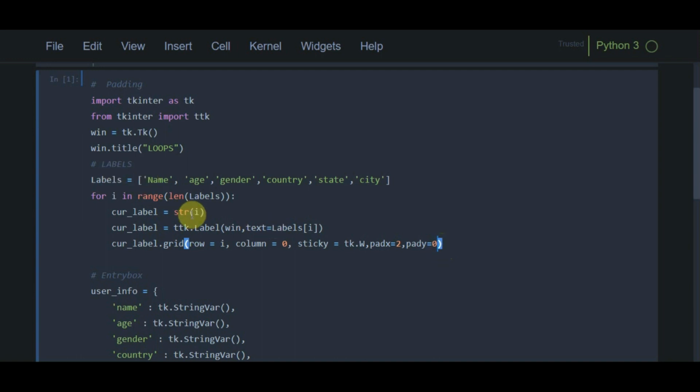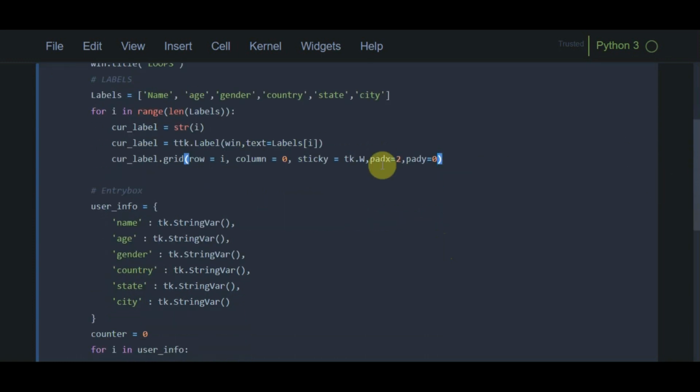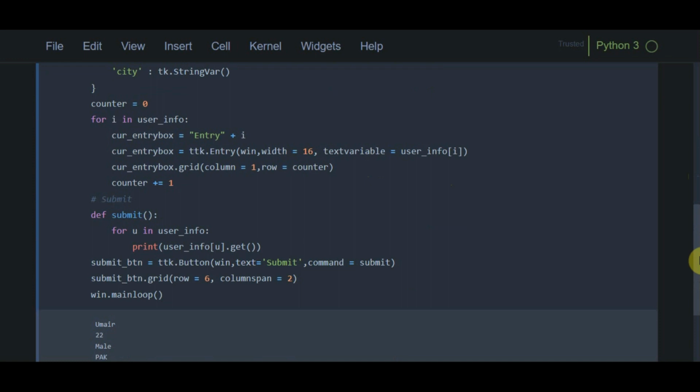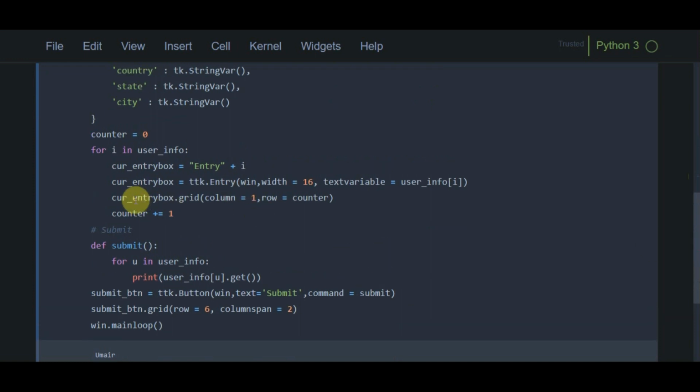Another thing that we have created is the entry box. If we recall the previous video, we created two things: first the labels and then the entry box. So we have modified this line by adding the two attributes, pad x and pad y. Alright, now we are going to modify this entry box. As we have seen, there is a variable which is counter. We are increasing its value as the for loop is running.